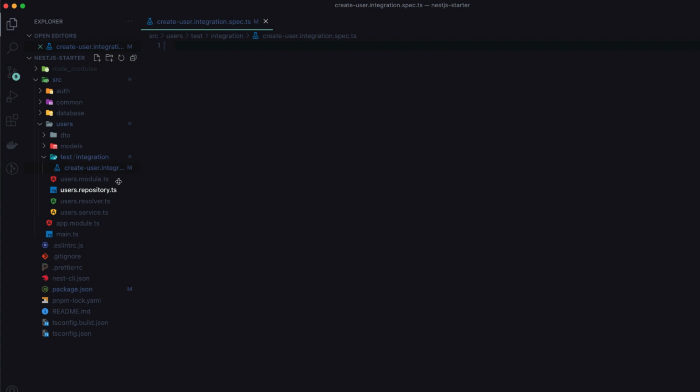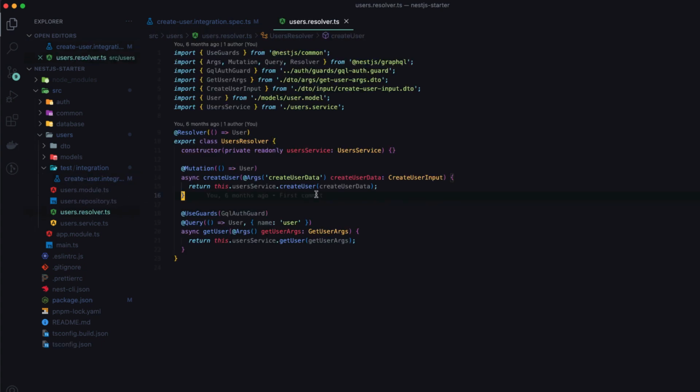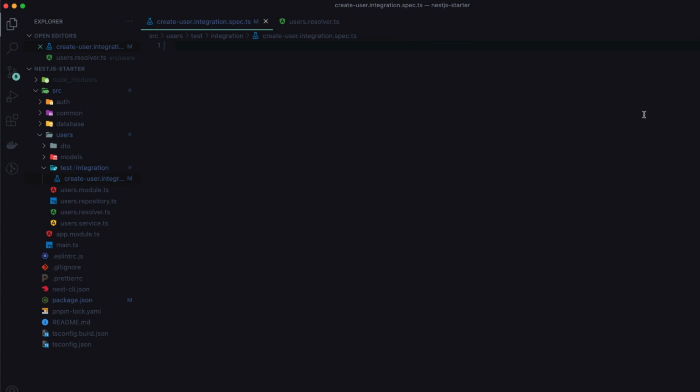So for now in integration, let's start off by creating a create-user.integration.spec.ts. I'd like to create a new test file for each route in this resolver that we're actually testing. This is just personal preference to keep our test files very organized and focused. So we can go ahead and create a describe block here called create user, because this is the operation that we are going to be testing on our GraphQL server.